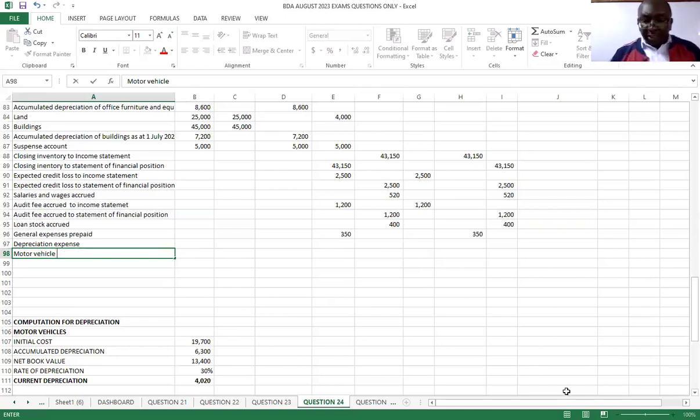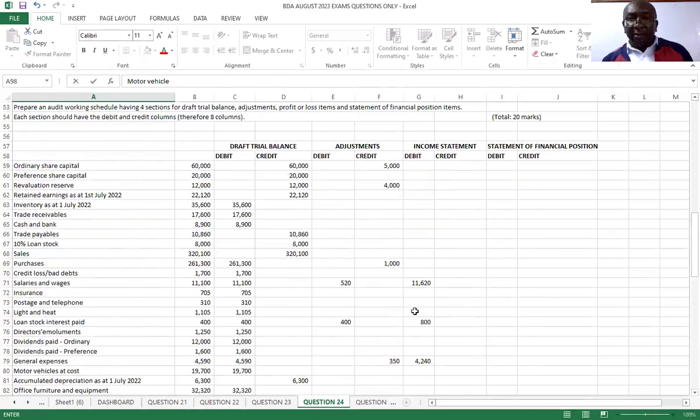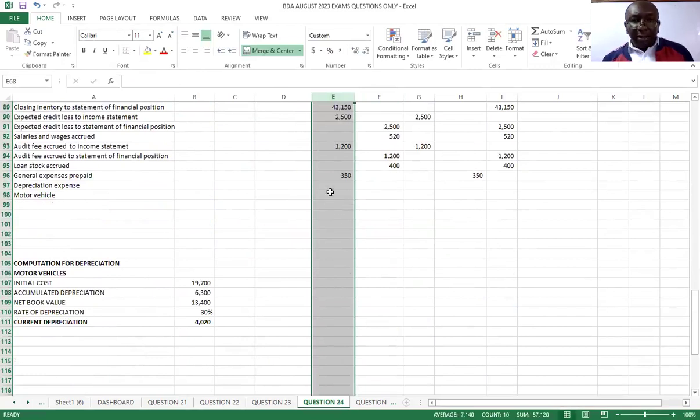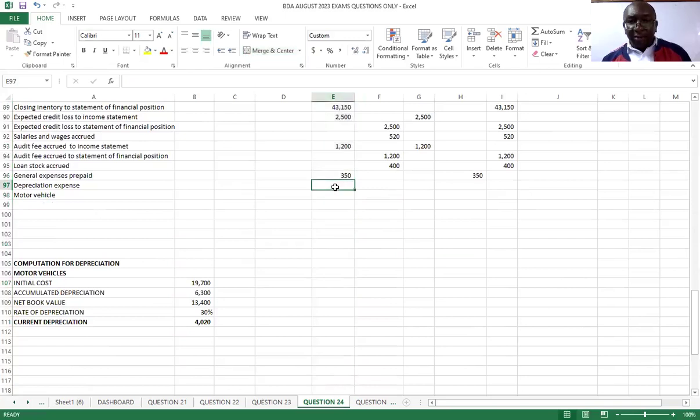Because this is an expense, I need to debit it and credit the accumulated. So let me start with the adjustment here. I have the adjustment here for E. So when I come here, I will have to debit that amount, and this is equal to, you show the examiner you got it from there. So when they click here, they can see how you arrived at it.